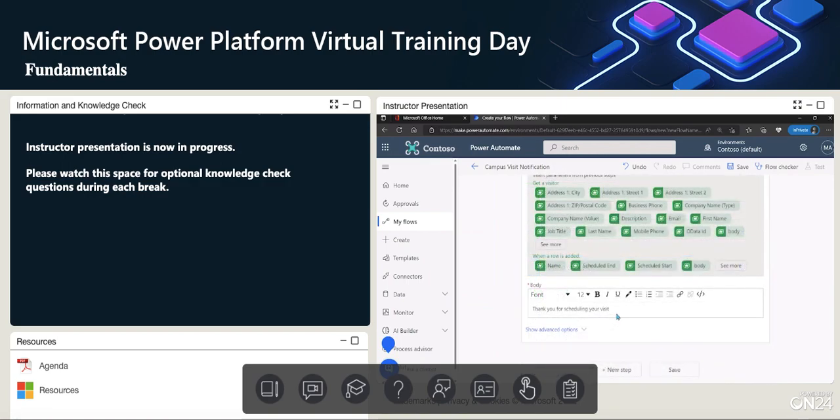And then I need to provide the body of the email. You can make this as detailed or as simple as you would like. In this case, I'll just say, thank you for scheduling your visit. But if you would like to, you can auto-populate the recipient's name as well as the appointment information just by adding the dynamic content for each respective field. Now the flow is complete and we can test it. Let's choose Save first.